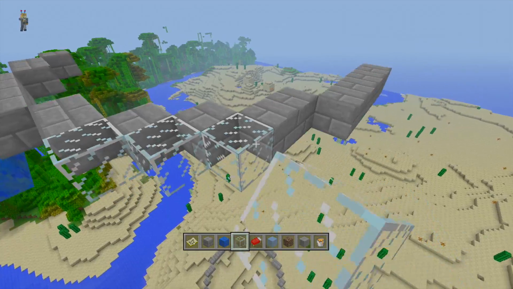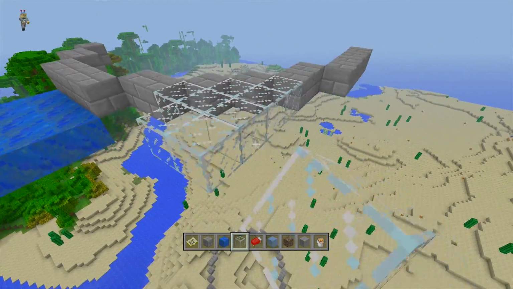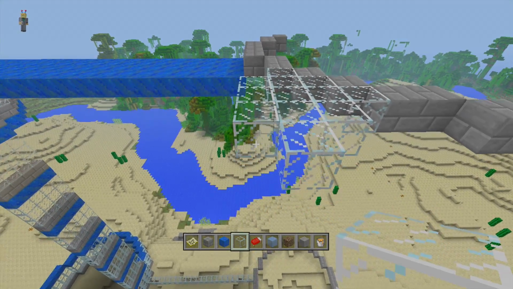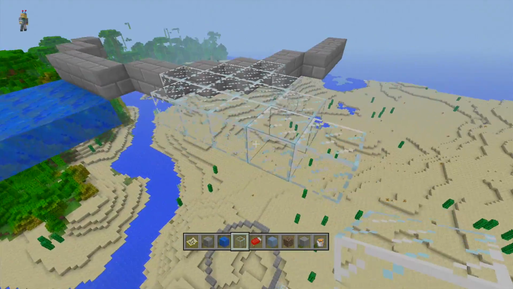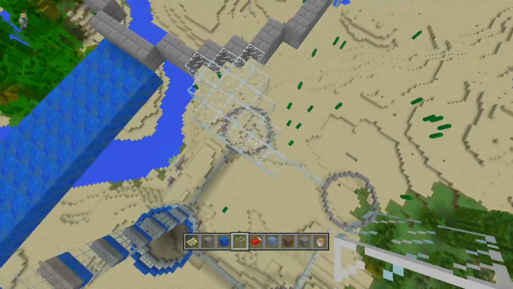So 1, 2, 3. Then just expand these out until we end up like this, maybe. This shouldn't be so difficult, but it somehow is for me. So yeah, now we're like that. We can go 1, 2, 3, 4, 5. I must be doing something wrong here.